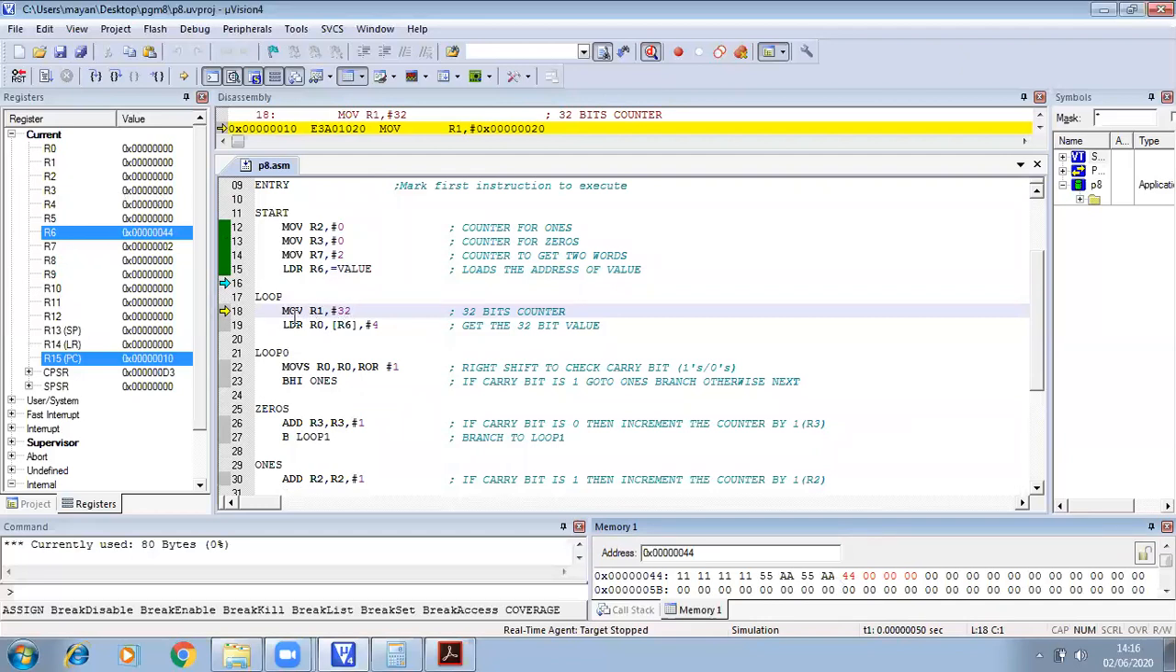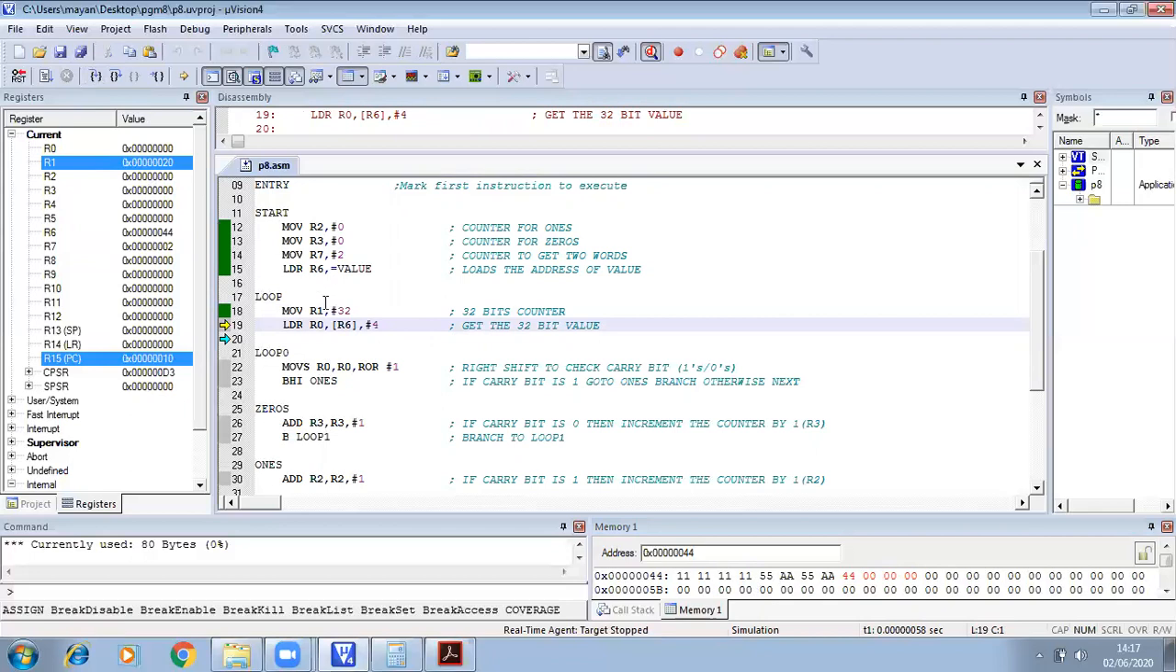The next instruction is MOV R1, #32. Why 32 here? Because each word is of size 32 bits. While counting the number of zeros and ones, we have to check each and every bit in the binary number, whether it is 0 or 1. That is why we have to load 32 into register R1. Check the content of R1 now, it is 0. Once I execute this instruction, it will change.